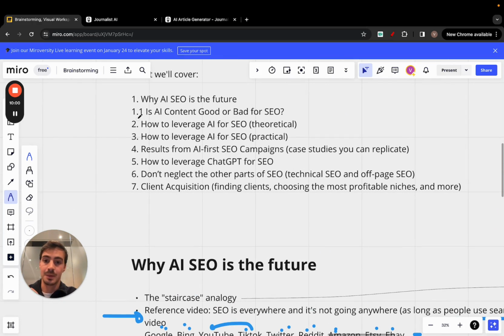Right, so hopefully that was insightful, and I want to move on to the second part of this tutorial, which is, or 1.1, is AI content good or bad for SEO? And oftentimes people ask this: should we be using AI? It's a bit weird, I mean, robots writing the text. Does Google really penalize this type of content? Is it good? Is it bad?